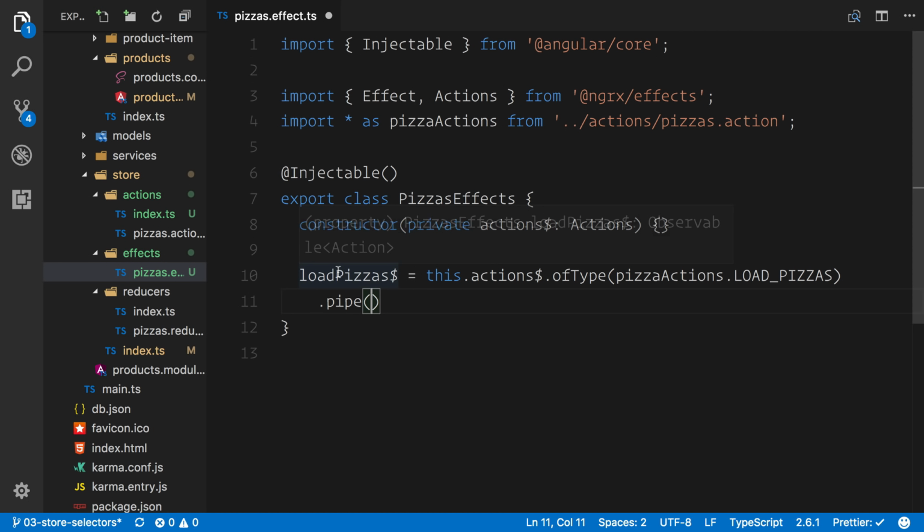Now we can see if we hover over here that load pizzas with the dollar is an observable with the generic type of action. This means that when this effect is executed, we need to return an action. And that is the key to understanding what an effect does. It doesn't do much more than what we're looking at. We just need to mark it as an effect and then dispatch a new action back. So let's get step one out of the way.